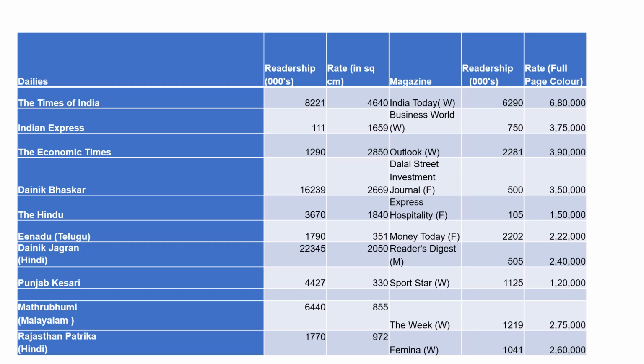So here we have the table that will be given to you in the paper. The table will vary. This is just a sample for you to understand. On one side, you have the dailies, you have the readership and the rate, followed by the magazines, the readership and rate. Again, readership is given in thousands. Rate for newspapers is in square centimeters. Rate for magazines is full page color.